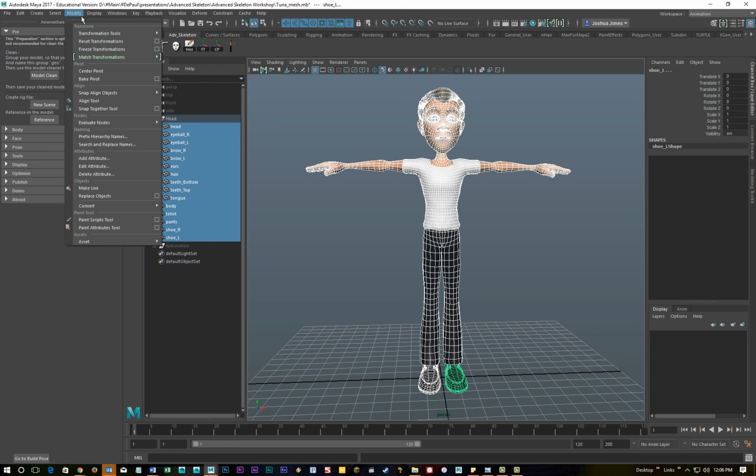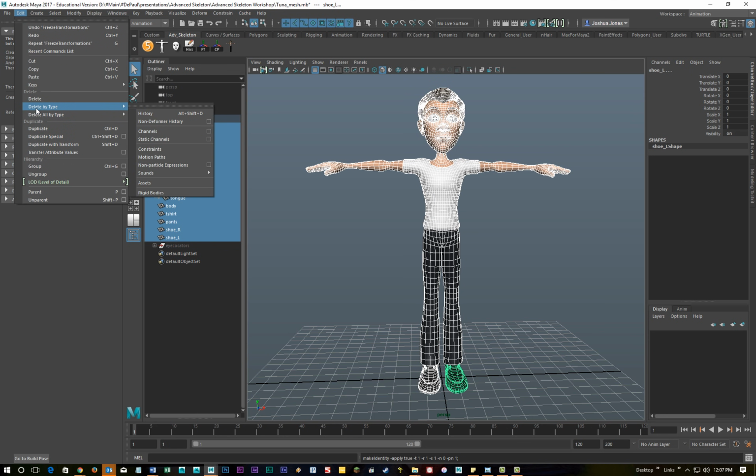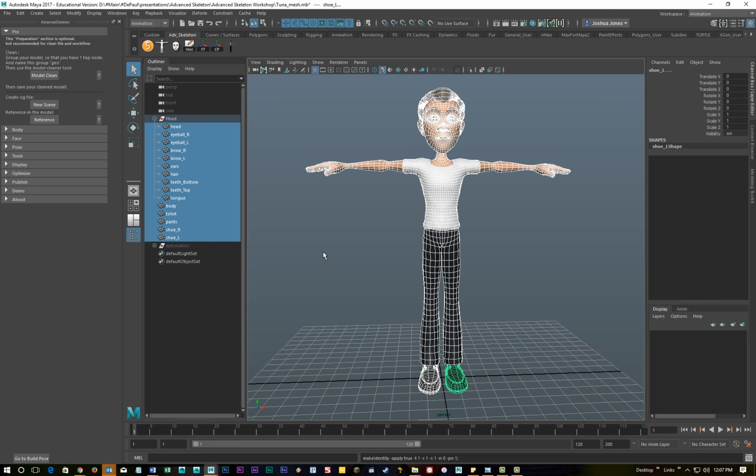Over here to delete history, first we should freeze transformations. So Modify, Freeze Transformations will zero everything out. It will turn your rotates and translates to 0, your scales to 1, and visibility to on. And then we would go to Edit, Delete by Type, History, and that will get rid of any history on all the things we have selected.